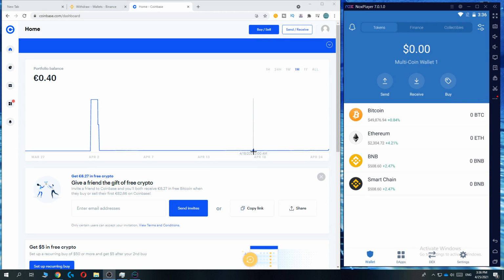In this video, I'm going to show you how you can transfer crypto from Coinbase to Trustwallet. As you can see here, I have Trustwallet on my PC, but if you have it on your phone as an app, and also the Coinbase app, that's not a problem. It works exactly the same way.